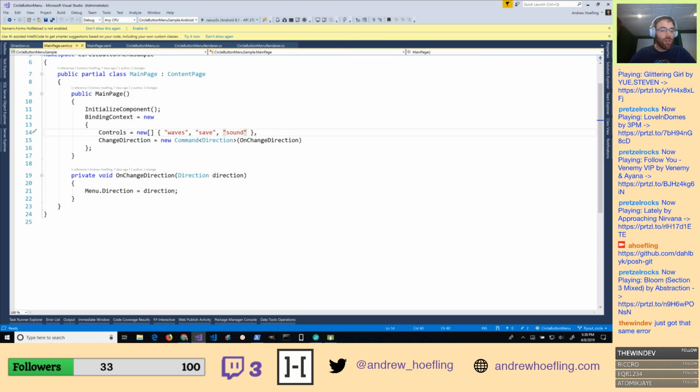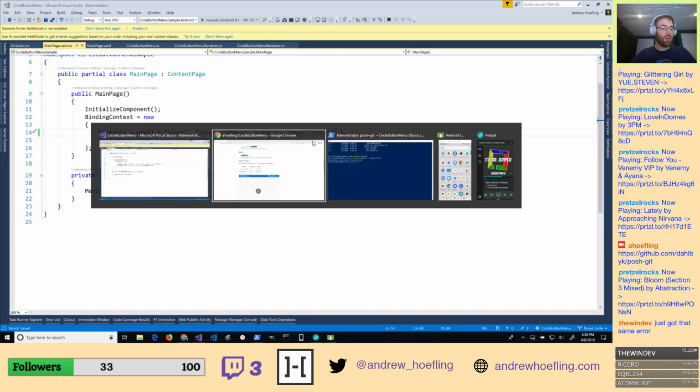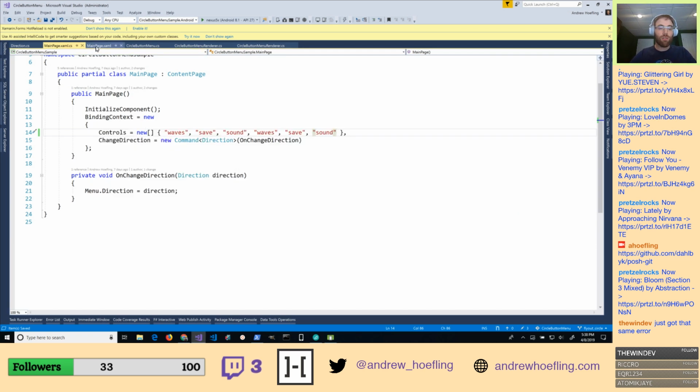So let's create a few more controls here, and they're just going to be duplicates. And the way I got this wired up is these are just mapping to images that we have. So when you saw we had something that looks like waves, something that looks like a sound, something that looks like a save icon. So we're just going to copy this a couple times. I think we're just going to do it once for now, and we'll see how that comes out. Because that'll give us enough controls to go around that little circle control there. There's that. So that should all be good.